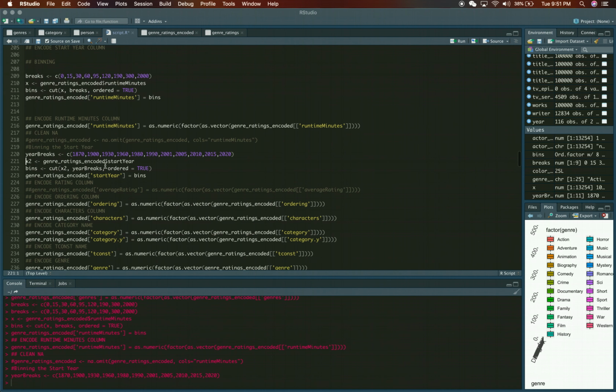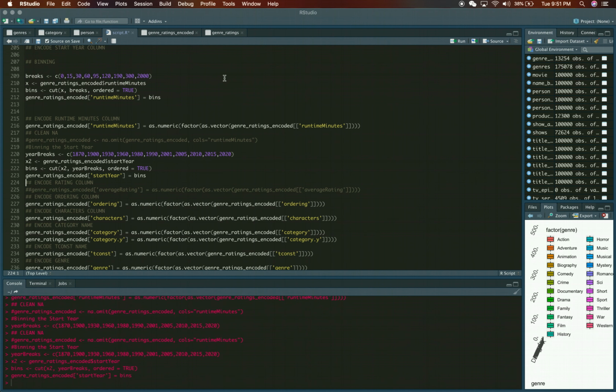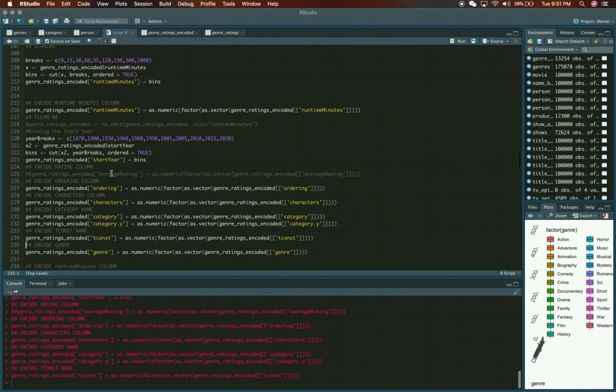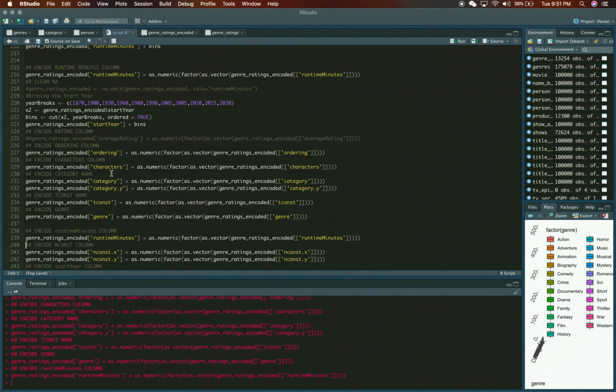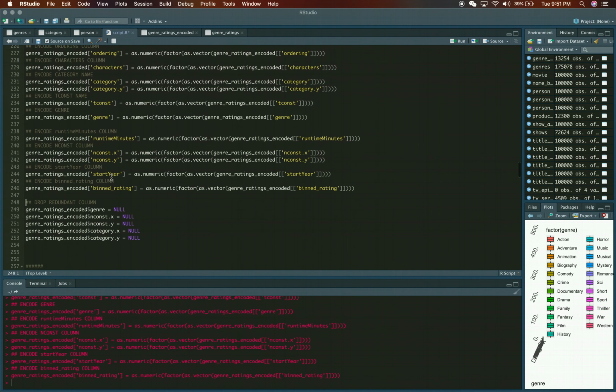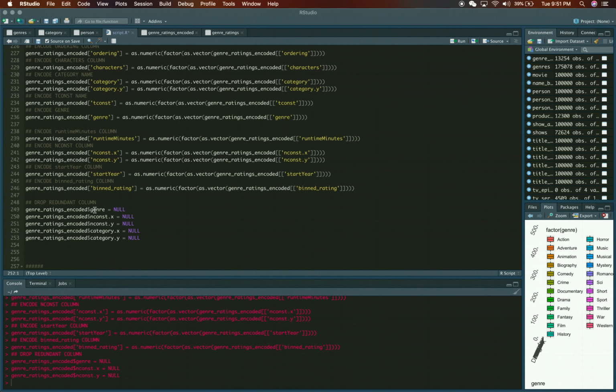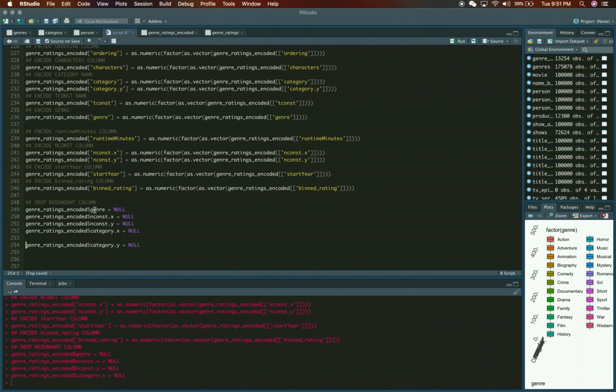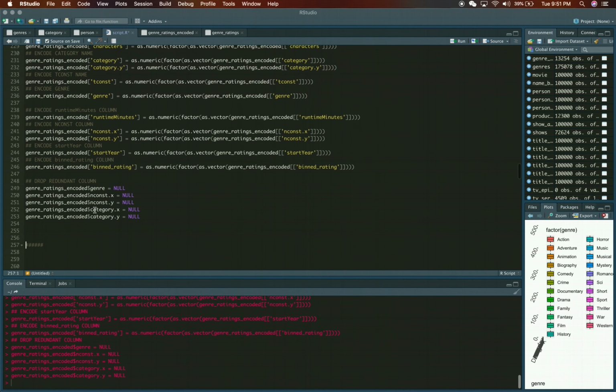The same binning will happen for start year because they were continuous values and it was too big. So we have put it in bins from 1870 to 1990, 1990 to 1930, and these are the bins that we've created. We'll just run them and then encode the start year as well. The same encoding is happening for ordering, characters, category, category variety, const, genre, and runtime minutes. Everything is just getting encoded by one single function. Now again we're removing the values that were null, and data cleaning is happening again, and we'll just see if it's run or not.